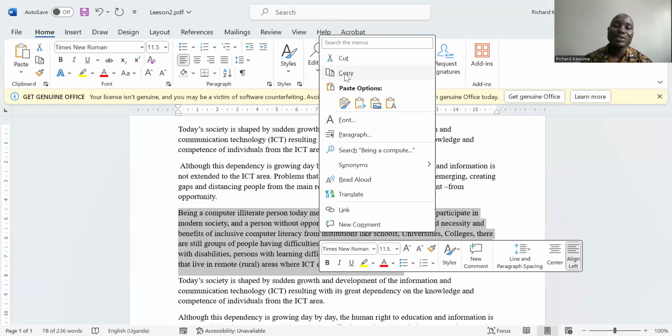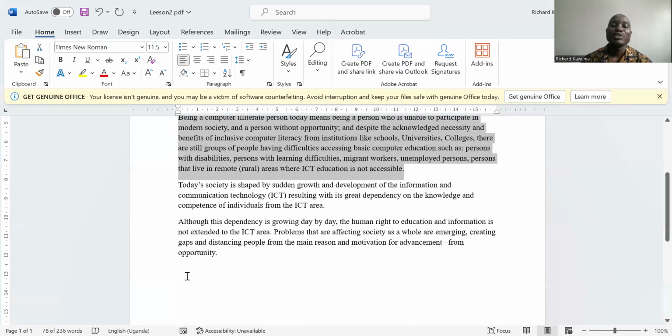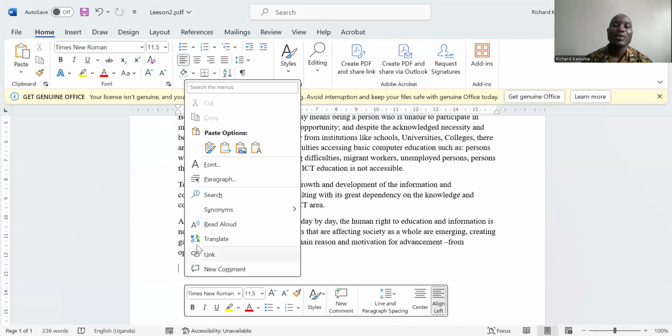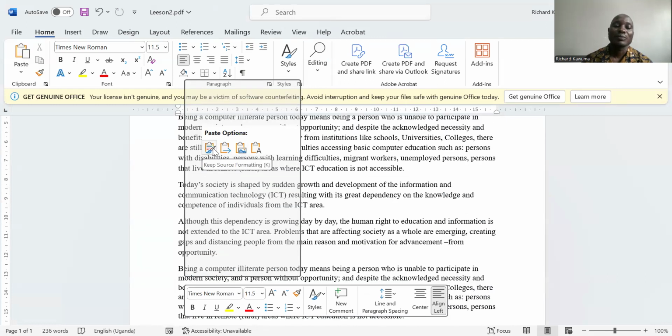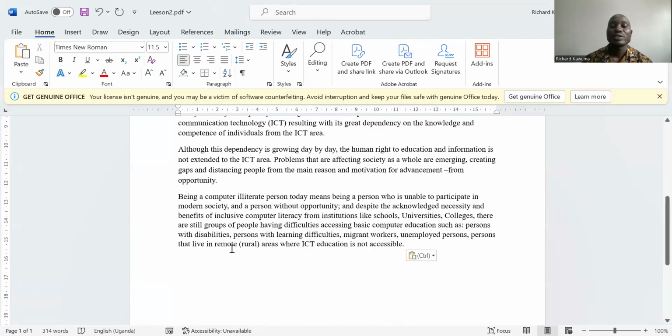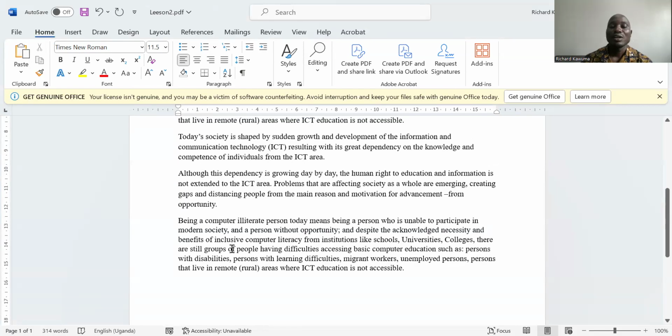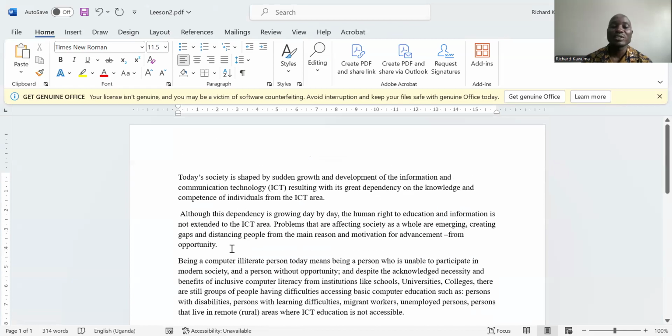Right-click also works on cut. You have the option for cut. So you choose copy. Then you go where you want to paste the text. You right-click, and then you choose paste. So that is it. There are various ways of doing the same thing.